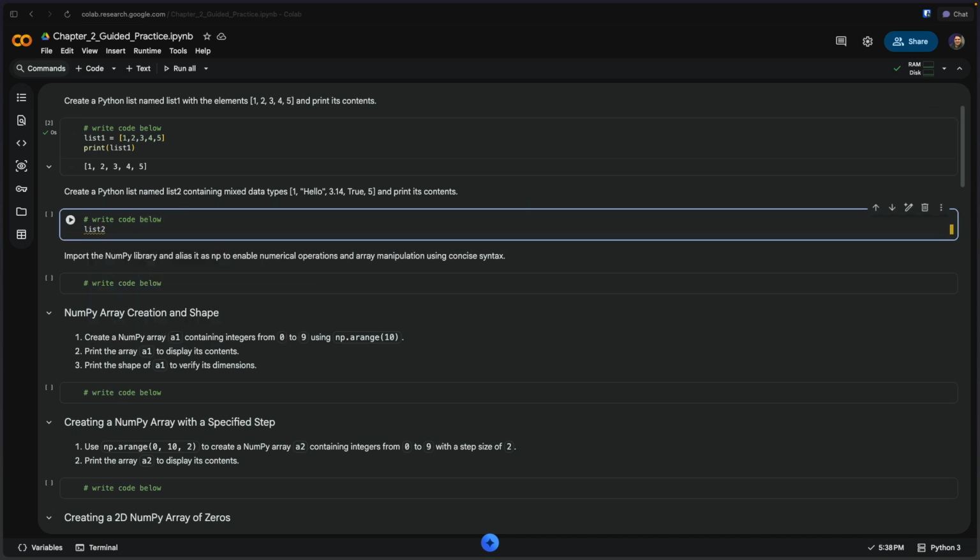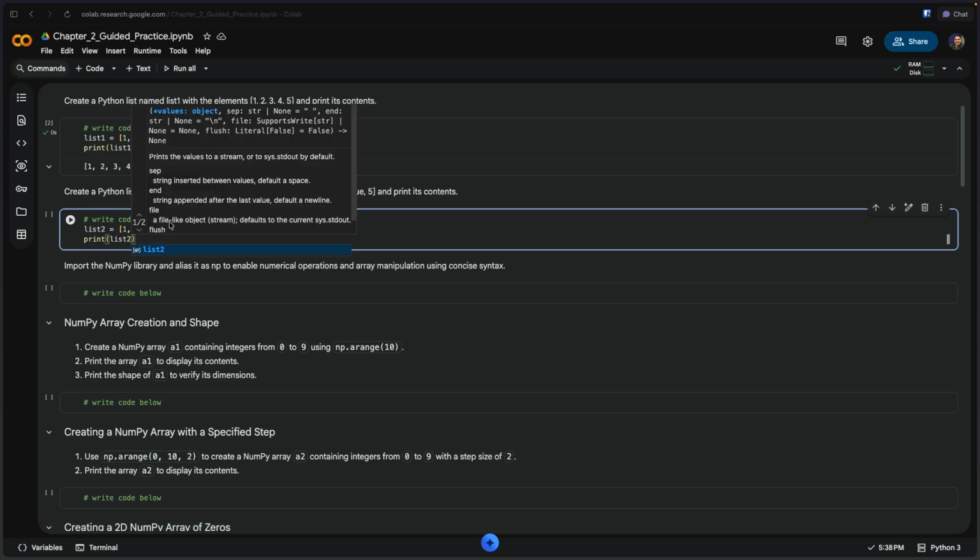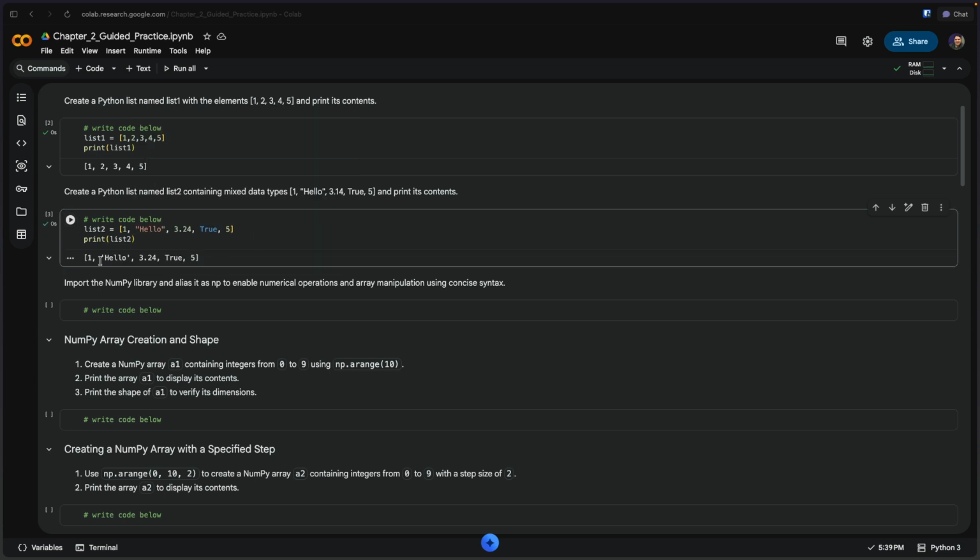And the cool thing about Python and the list is that we can have multiple values. So we can have an integer here. We can have a string. We can have a float, a boolean, and another integer. And if we print it, this should work. And we can see that all the contents are there.